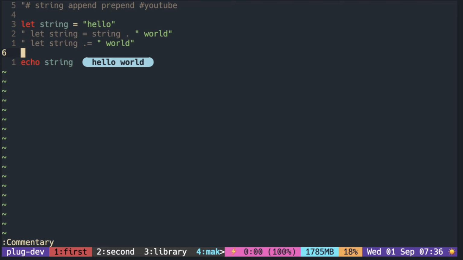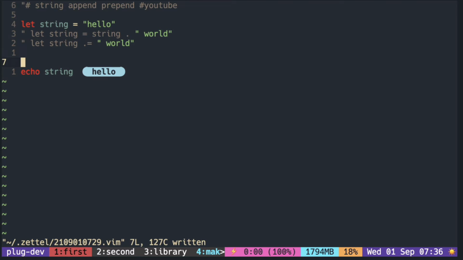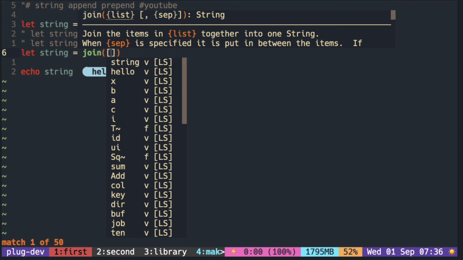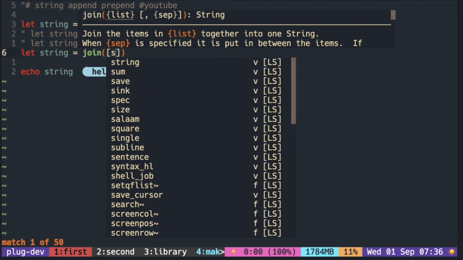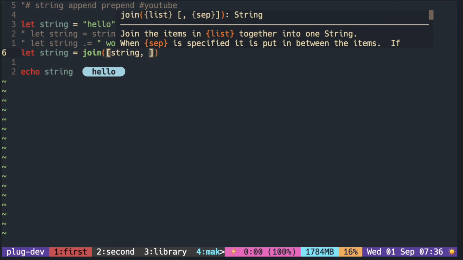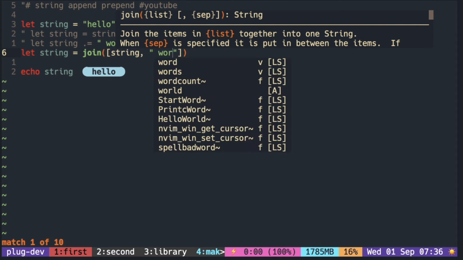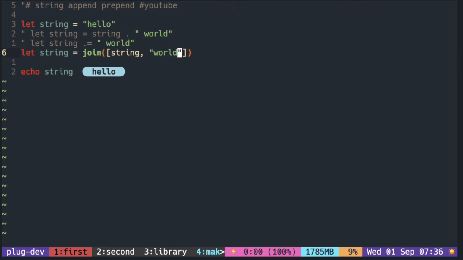Another thing you can do is use the list and join it. So put the strings that you want to combine inside the list. And it joins the strings inside the list with a space in between.